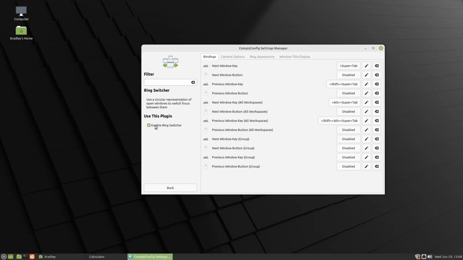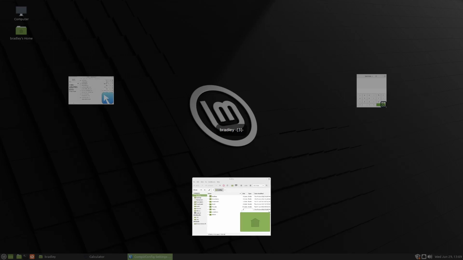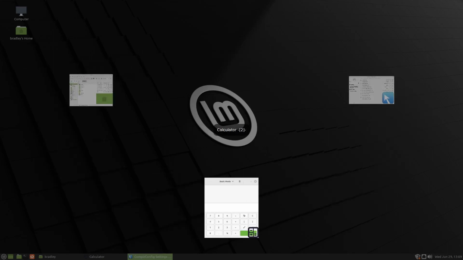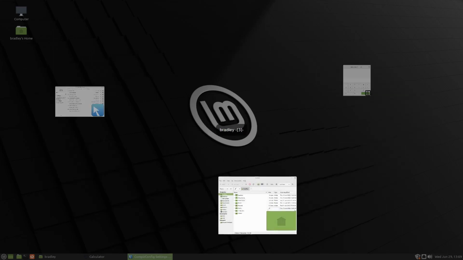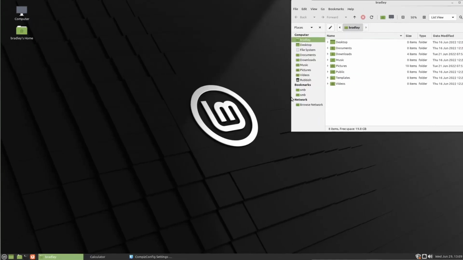The ring switcher. Let's enable the ring switcher. Again, you have options for just the current viewport. For example, if you had 3 different windows on this viewport, you could select them with Super Tab. But in our case, we're going to go for this next window, all workspaces, which is Alt Super Tab. So Alt Super Tab, there is the ring switcher, Tab, Tab, Tab, and if I hold down Shift, it goes back the other way. Whatever application's at the bottom is the one that comes back when you release the keys.